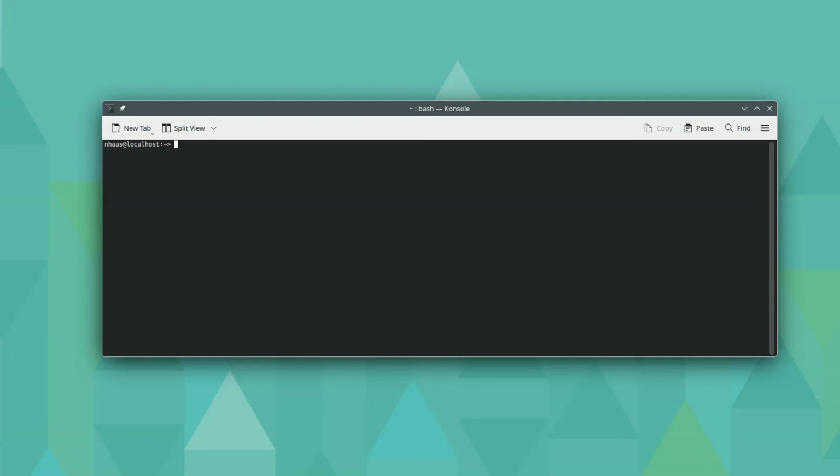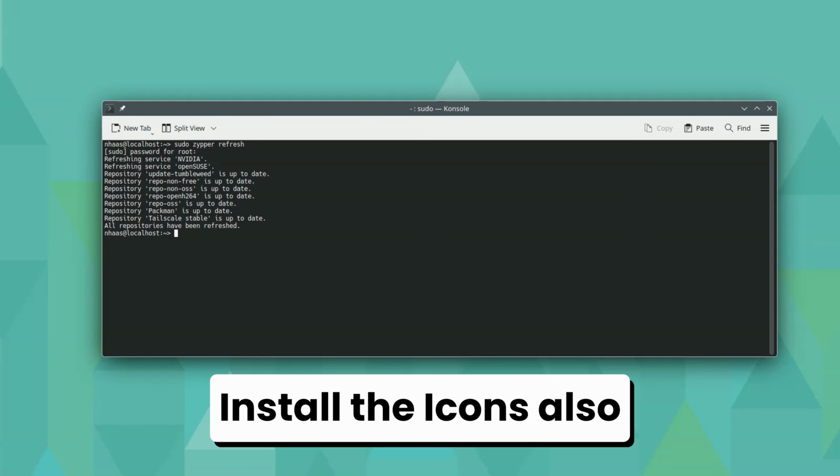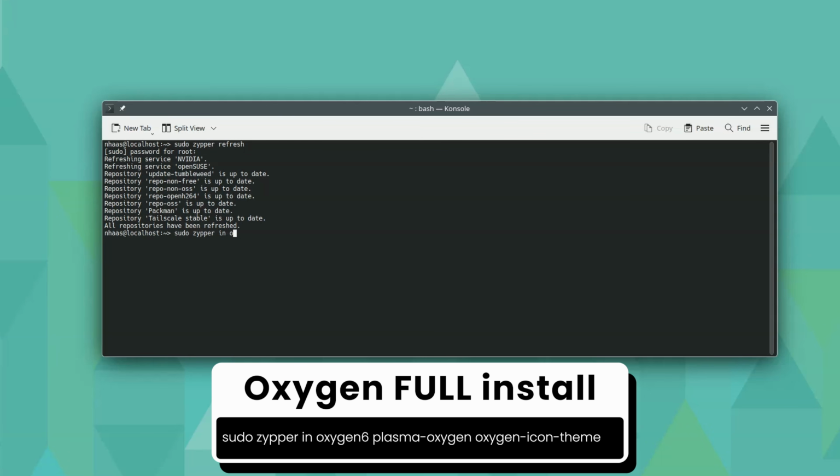So you're a KDE Plasma user. You've just got the new 6.7 roll up and you want to install the Oxygen theme. So this is what you need to do. Sudo zypper refresh. Put in your password. Up to date. So you have sudo zypper in oxygen 6.